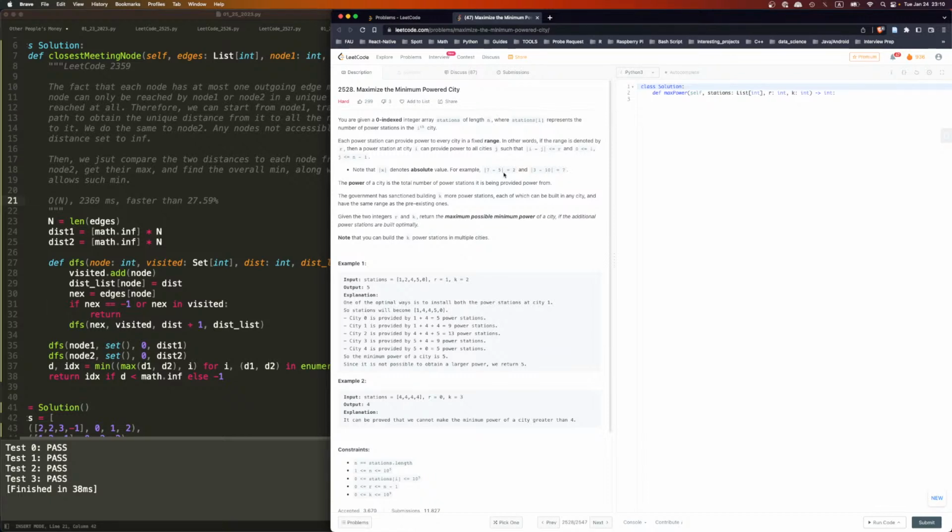Oh, other cities is also index. So if it's smaller or equal to R, and they're okay, note that X denotes absolute value, that's fine. The power of a city is the total number of power stations it is being provided power from. The government has sanctioned building K more power stations, each of which can be built in any city and has the same range as the pre-existing ones.